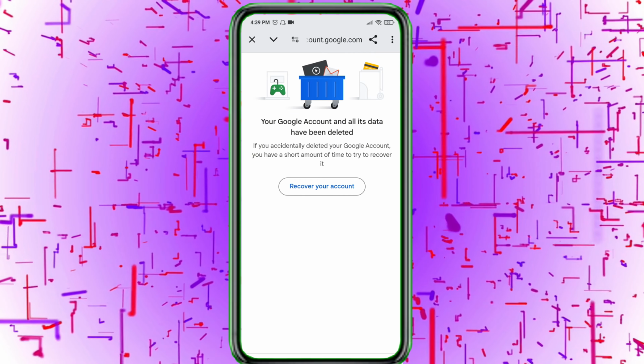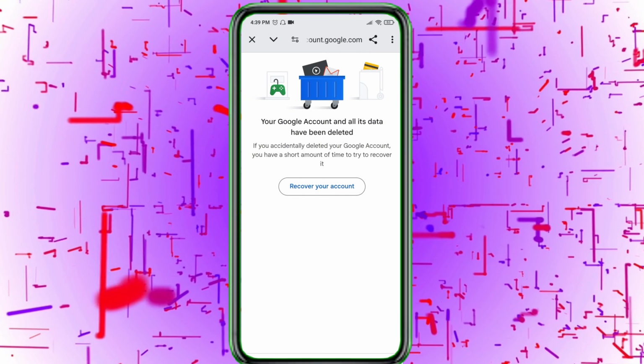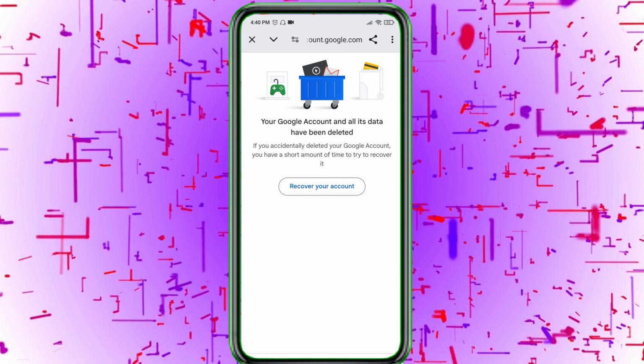Here, if you want to recover your data and account in the future, then you can add your recovery account, otherwise leave it. Through this way you can easily delete your account permanently.